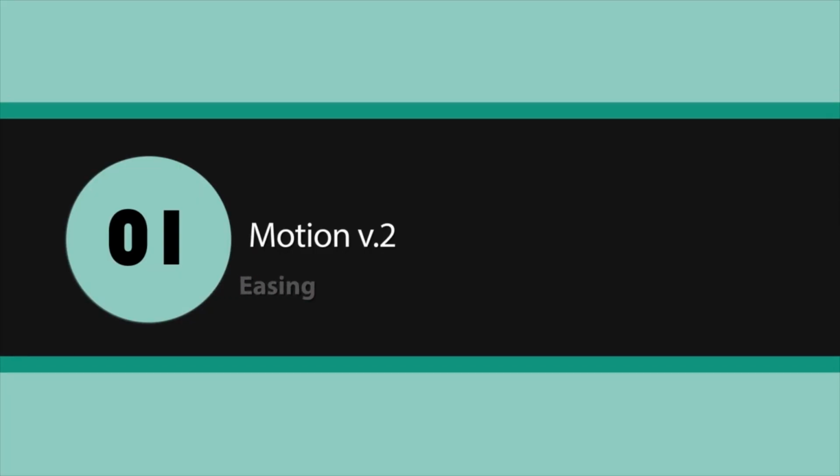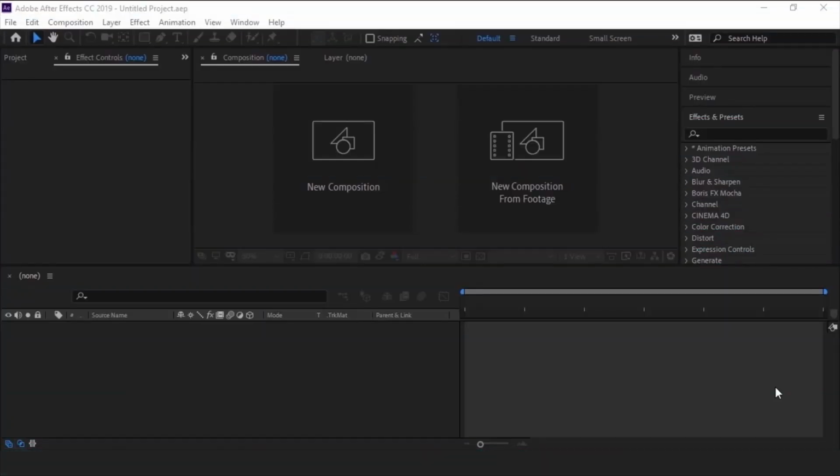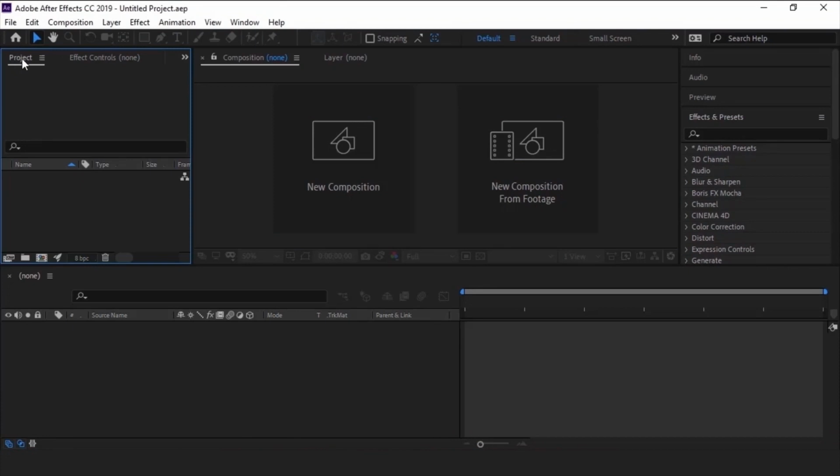In this part, we are going to teach you how to work with Motion 2 script. Why? Because Motion 2 script can help us make smooth and complicated animations. There are some animations that can be made by Motion 2 script more easily instead of making them manually.